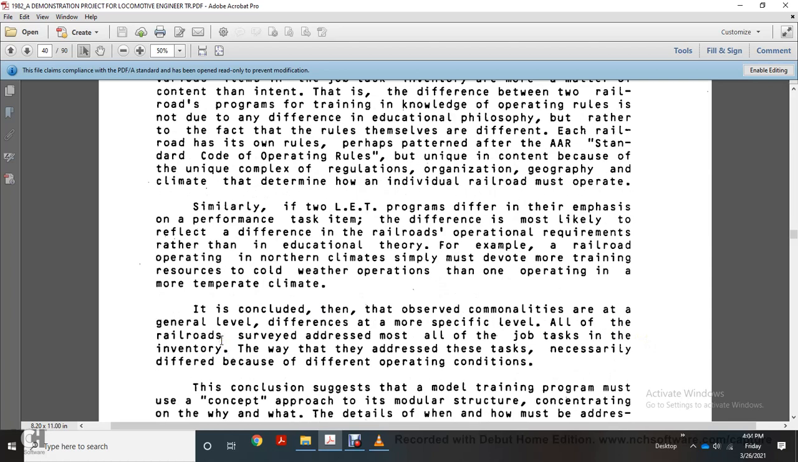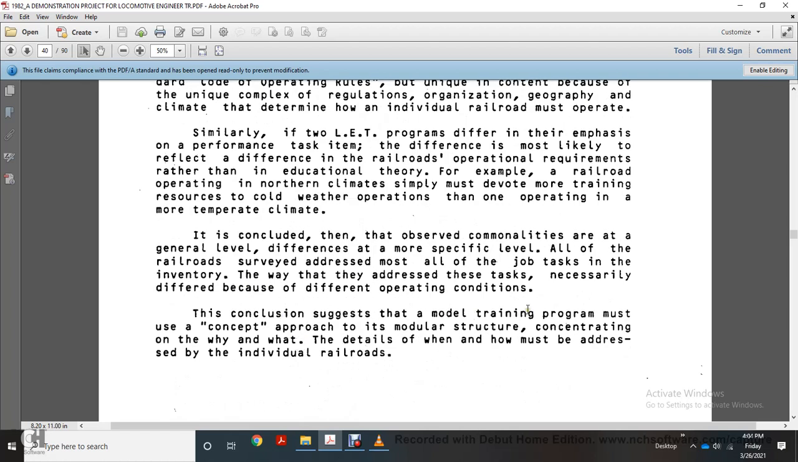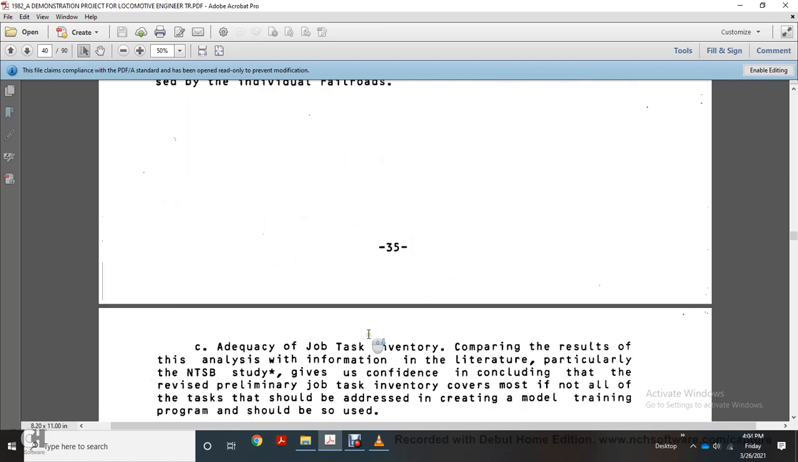If included, observe the commonality analysis at the general level; at the different specific level, all of the railroads surveyed must also have the job task inventory, with the way to address these tasks necessarily differing with the differing operating conditions. Conclusions suggest the model training program must most concept of the approach with a modular structure, concentrating on why and what, while the details on when and how must be addressed in individual railroads.